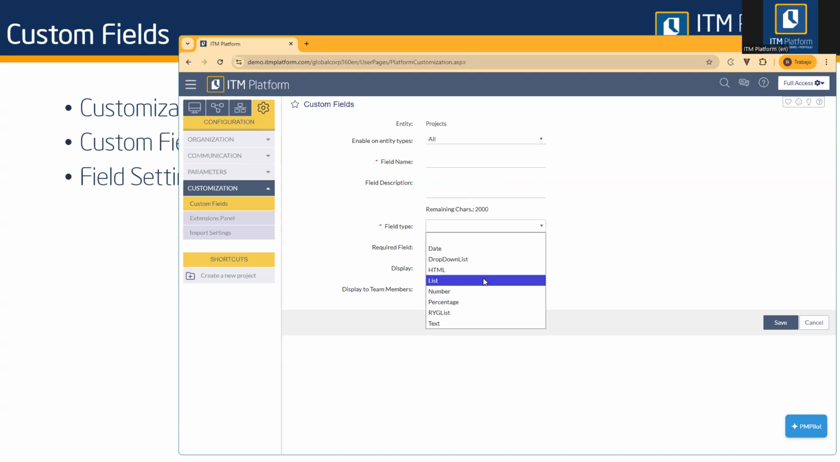You can choose list. List, unlike drop-down lists, will allow you to do multiple selection, multiple values from the list. You can enter a number, a percentage value, a traffic light with red, yellow, green, or simply a line of text. Please do not confuse text with HTML. Text is a single line of text, typically limited to 256 characters, while when you need something like a description, you would need to use HTML.